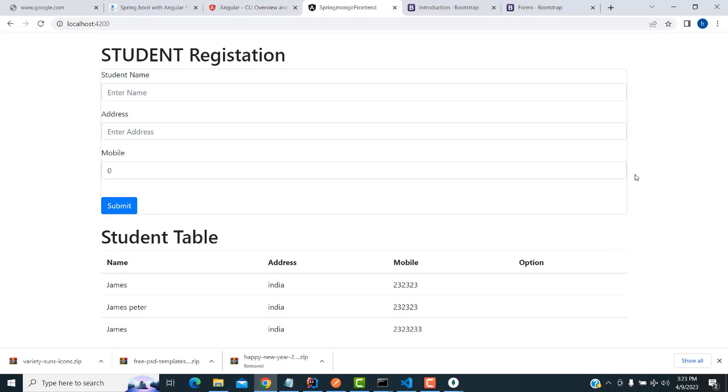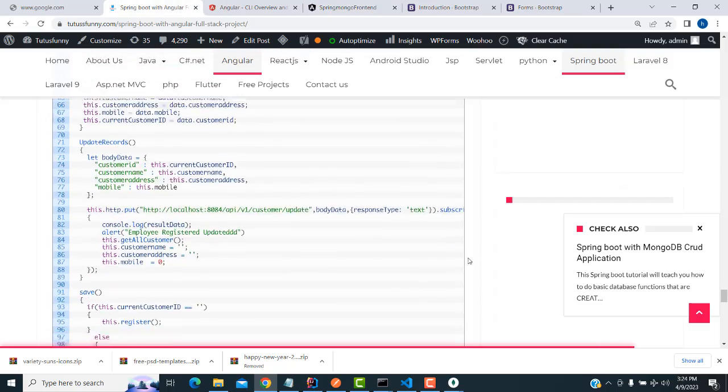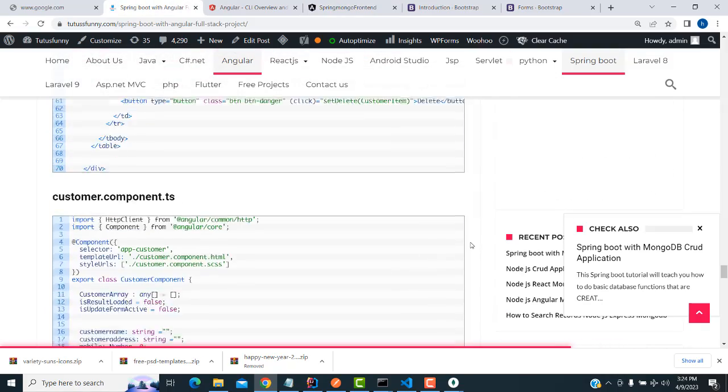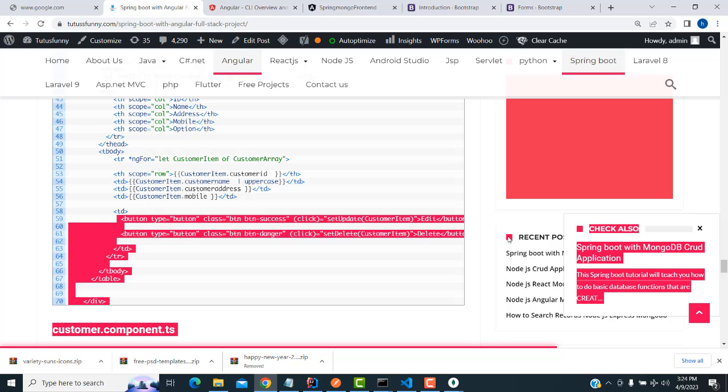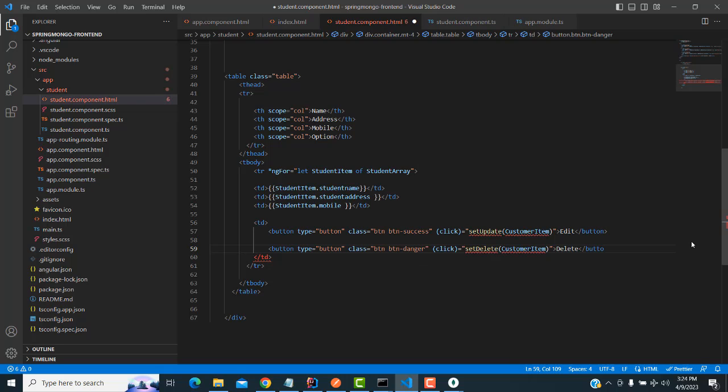Right. Now what I am going to do is another thing. Here I am going to do two things. One is edit data, another is delete data. So how to make it? You have to put two buttons. I have put them here. Edit data and delete data. Let this one be a customer item, student item, right.